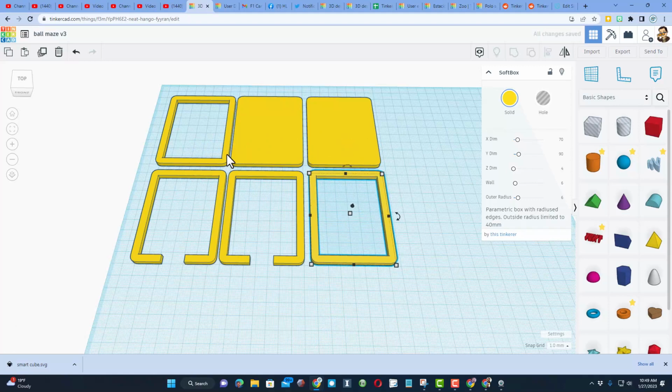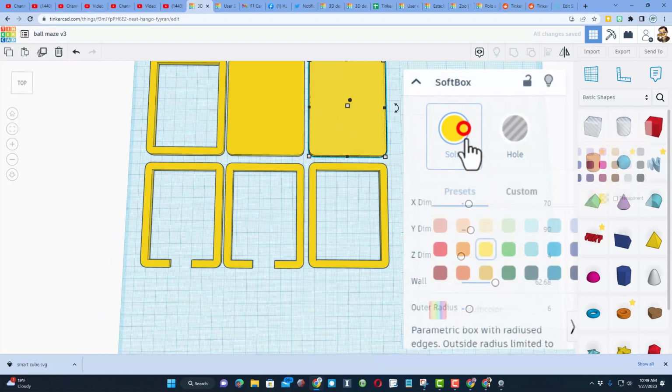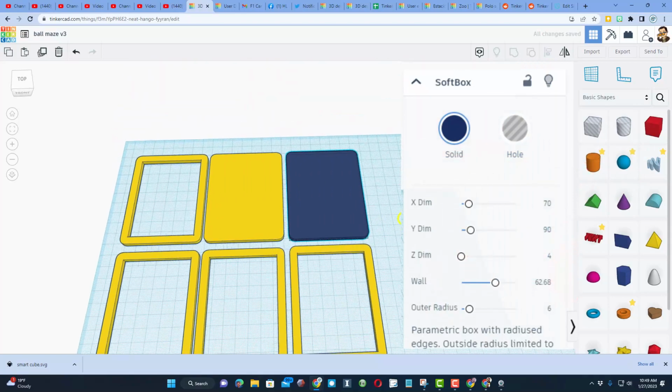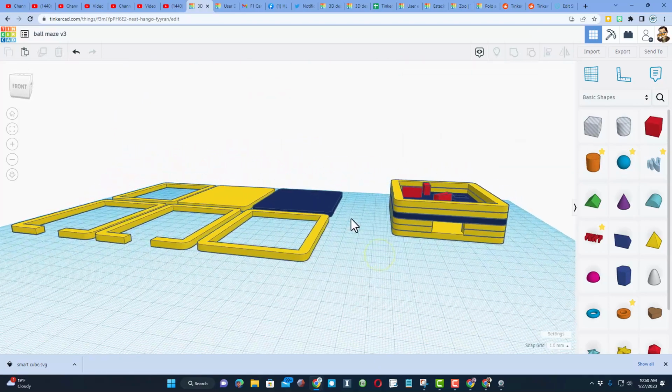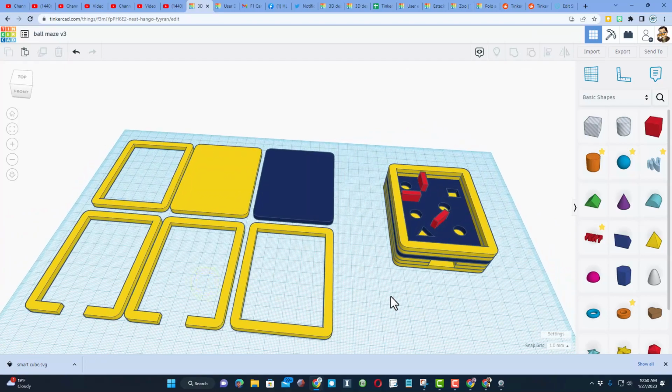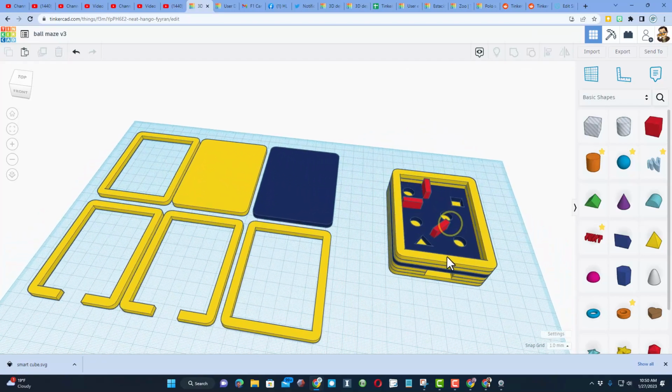Those two are not exactly beside each other. Now they are. Friends, I'm going to make this one blue just because that way it's easier to tell what I'm doing with it. And it's going to be my top. Friends, before I go any further, let me show you how this is going to work. These two layers with the hole, they'll go right here to let the ball go out.